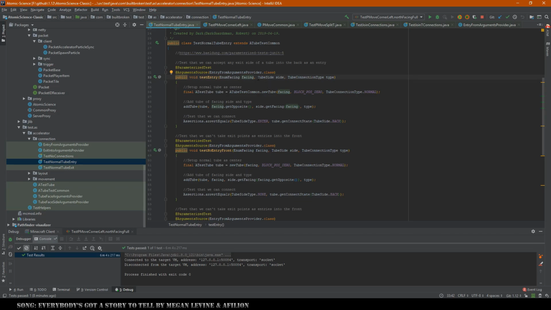So it gets all the rotations. It gets all of our tube sides we're going to be testing on. I believe this is what this one is. This one's the rotation, so this will actually be the target rotation. It's not named very well. I didn't do a good job naming these. And then the tube we're going to test.